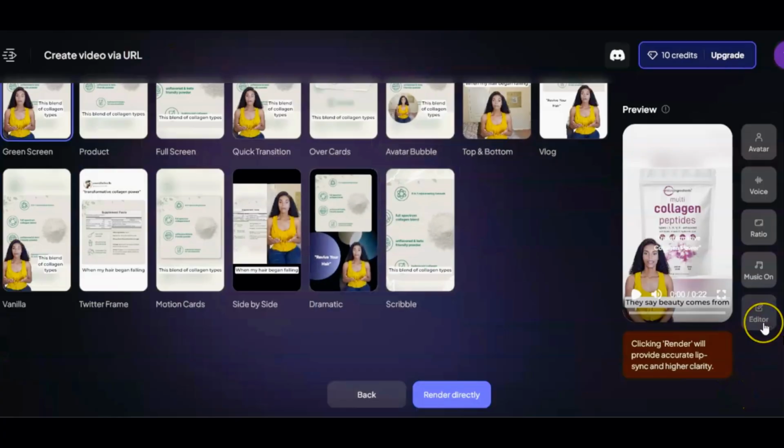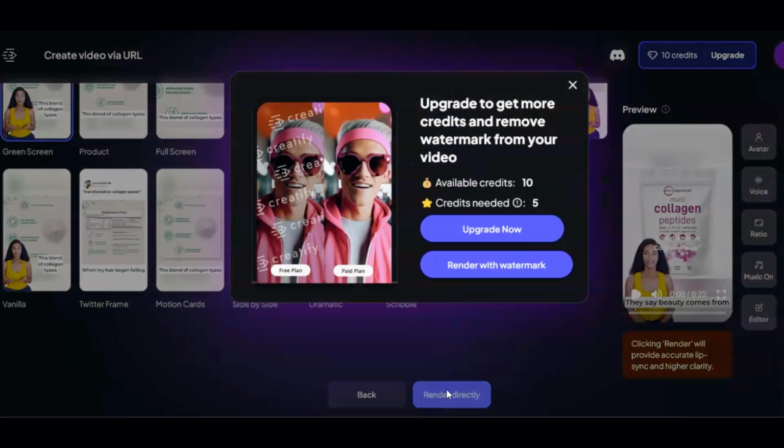Once I'm satisfied with the preview, I can hit the render button to produce the final video. That will cost me about 5 Creatify credits with a watermarked video. However, I can also upgrade to a paid plan to get unlimited credits and remove the watermark. Now let's check the video we just created using Creatify.ai.